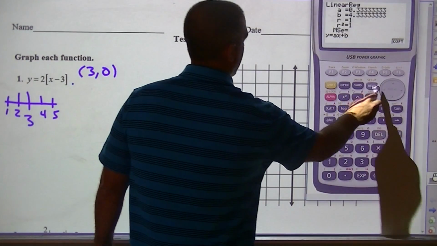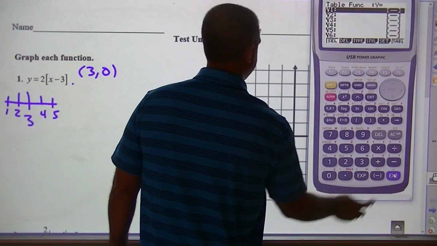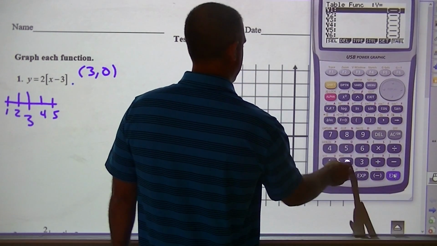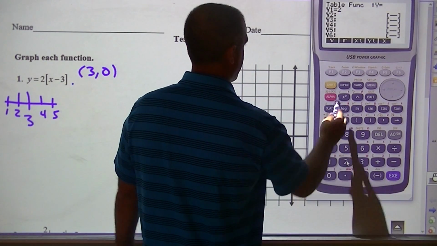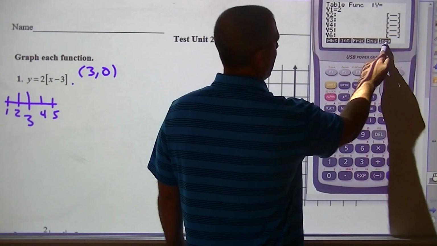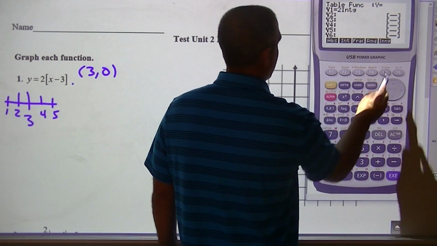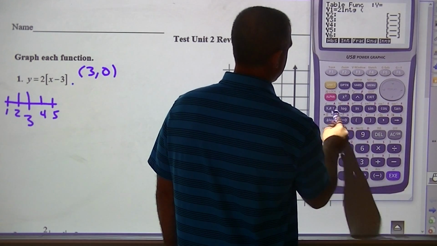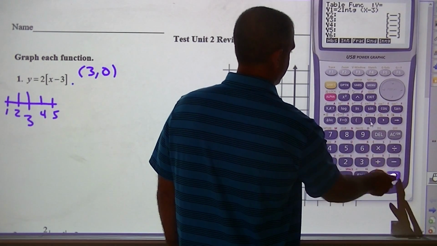Okay, so I'm going to go to menu, I'm going to go to table. I'm going to type in the number 2, then option, num, and then INTG. Make sure you pick that one. And then put x minus 3. You just use regular parentheses for that.